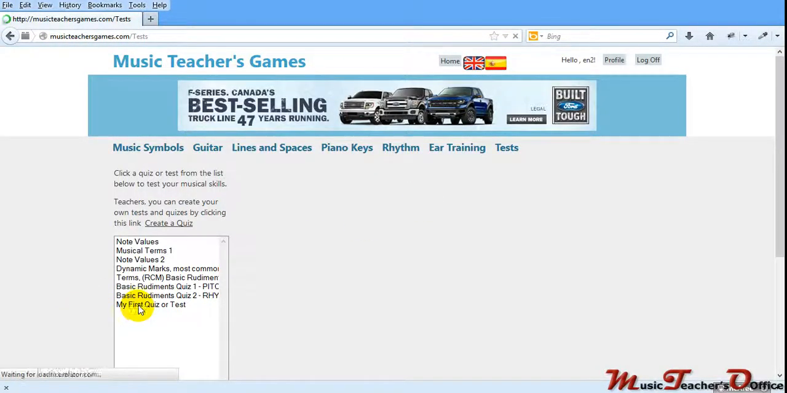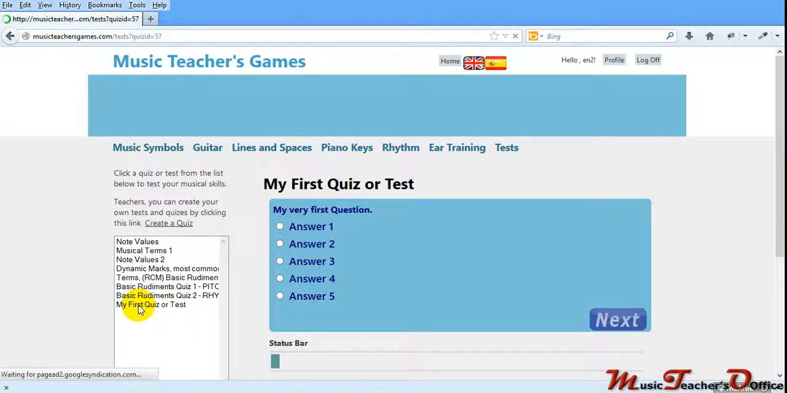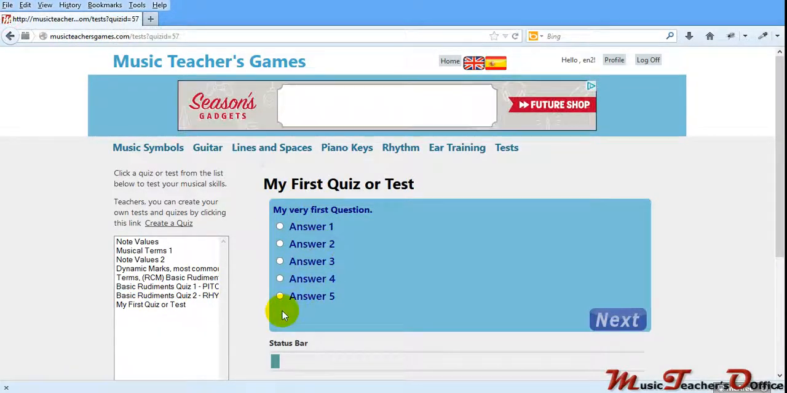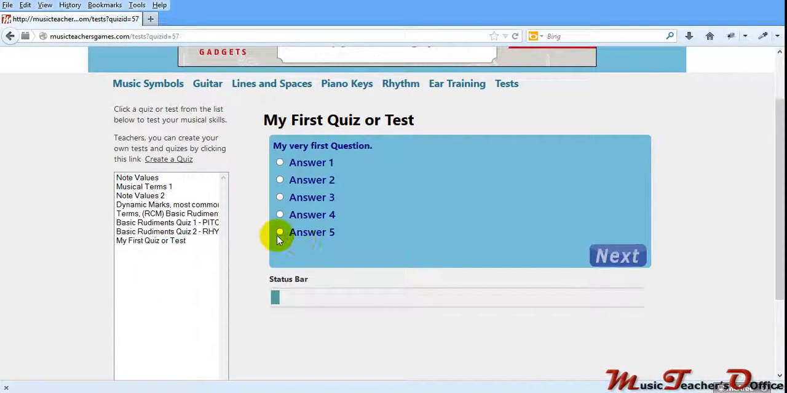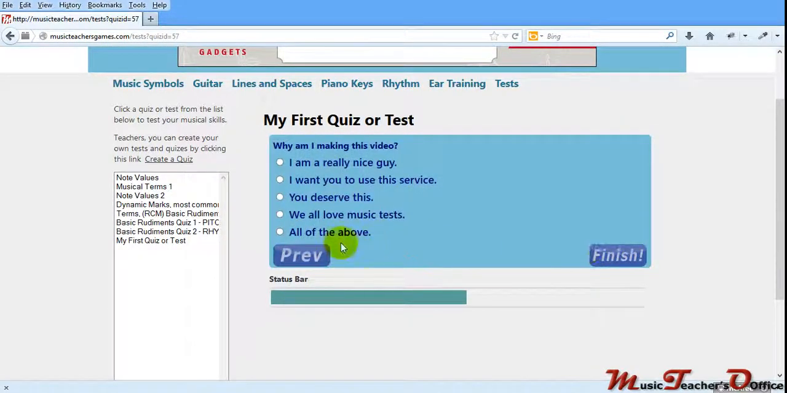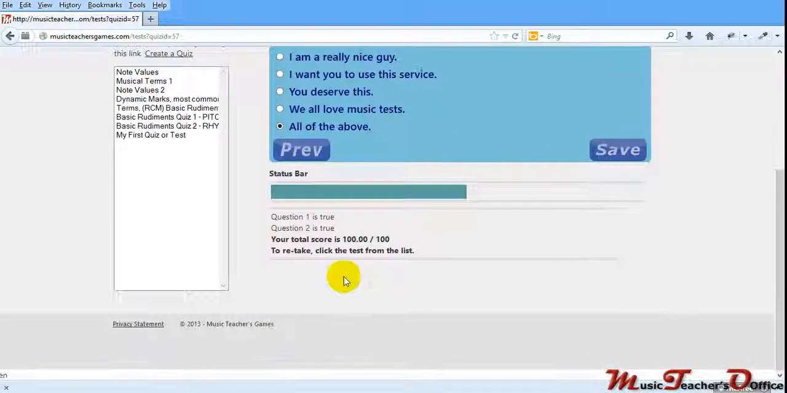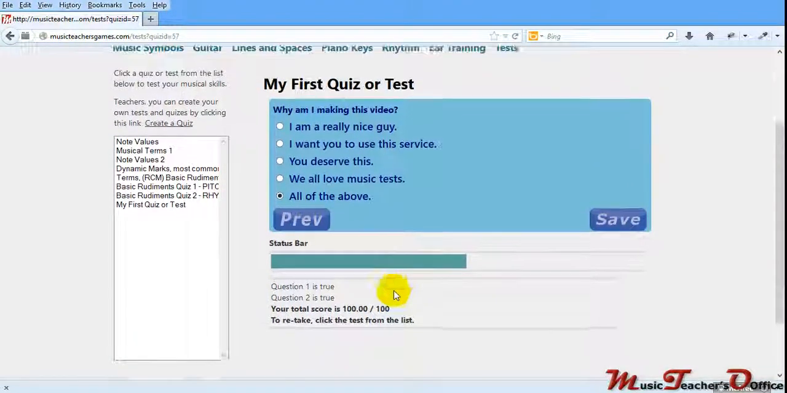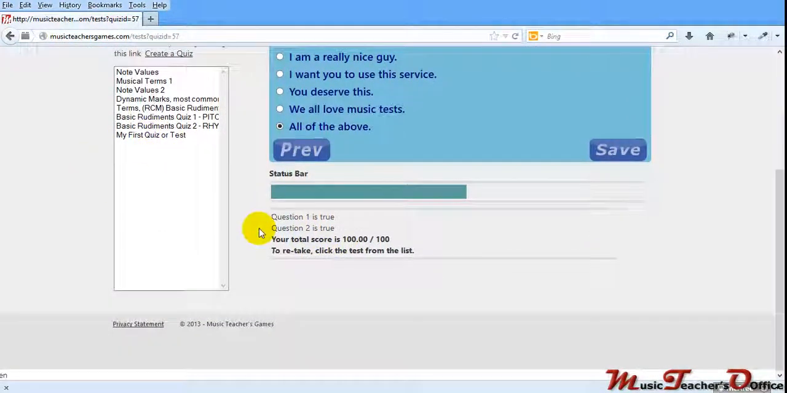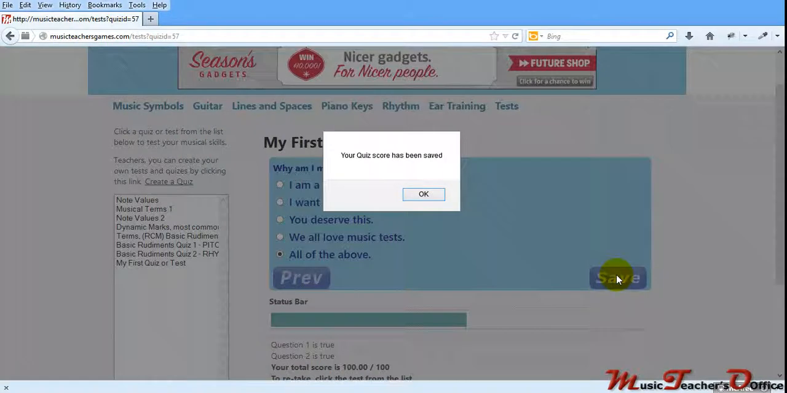Now your test is showing up here, so if you click on it, students will see it in my very first question. And so to take the test, you just, I think we did this. You click the next, and all of the above. Your score is down here. It's 100%. And if you need to retake it, you can just click it from there. But now let's save the score.